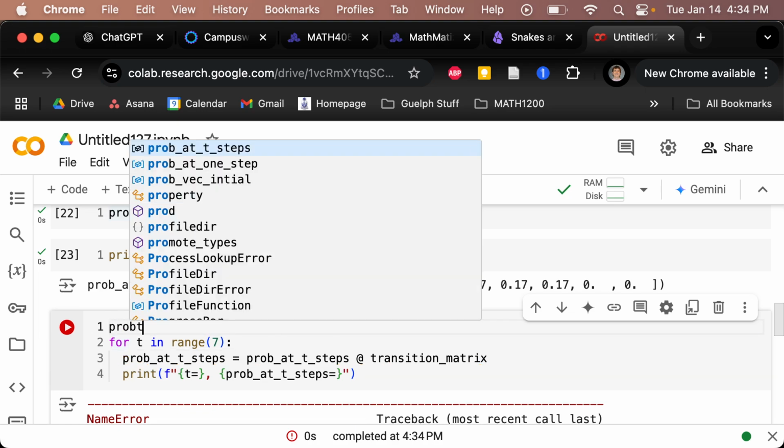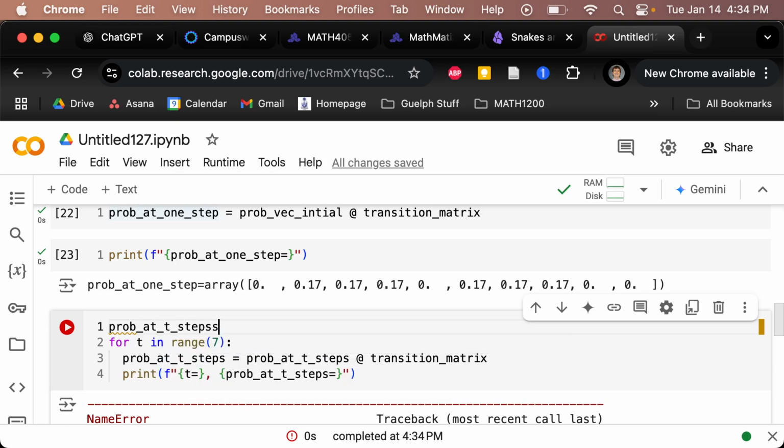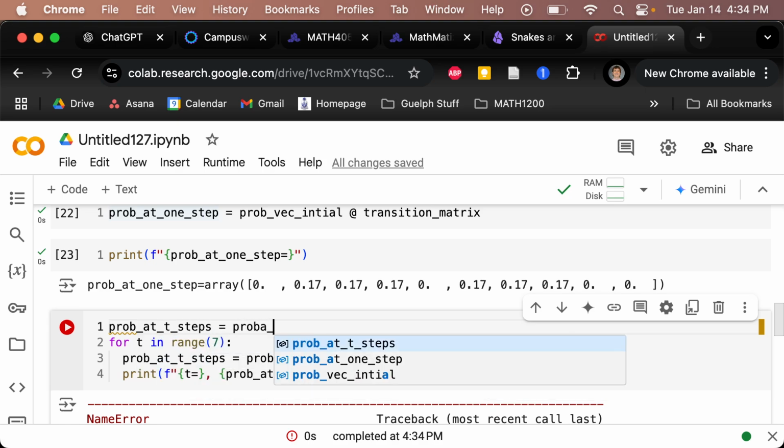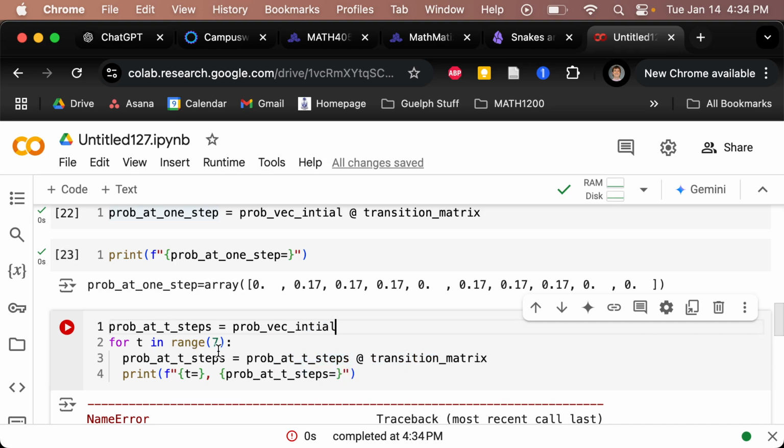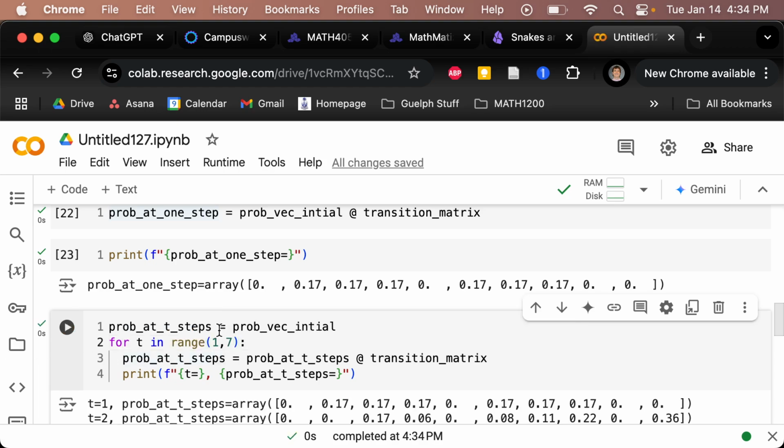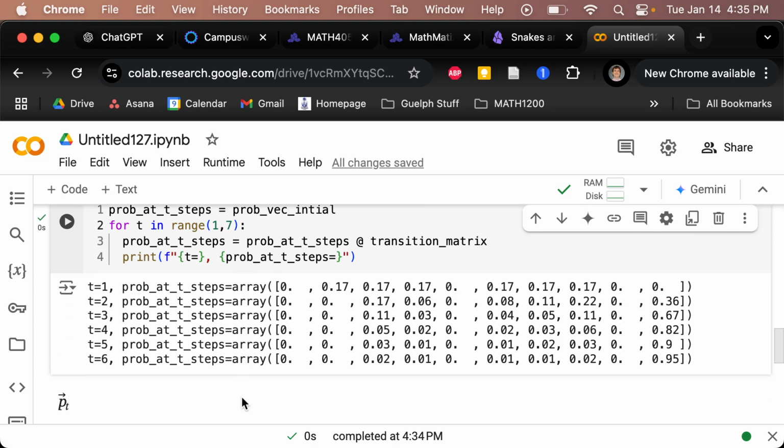Probability at t steps when t equals 0 is the probability at 1 step, the initial. Okay, there we go. So 0 steps, and I guess this is starting at 1. Now it should work. So now we have a nice little list.